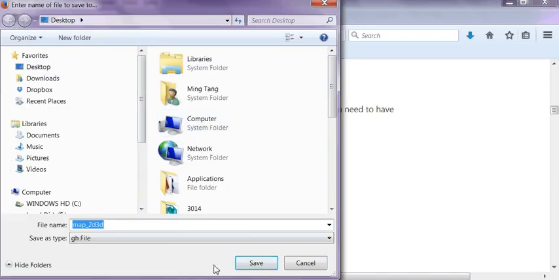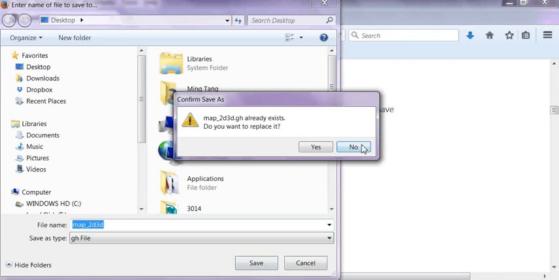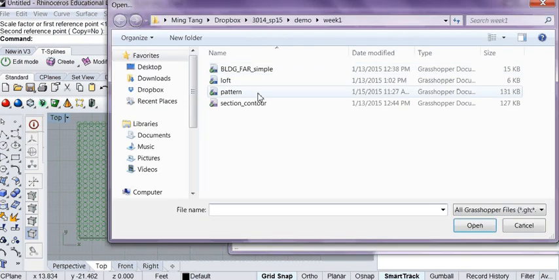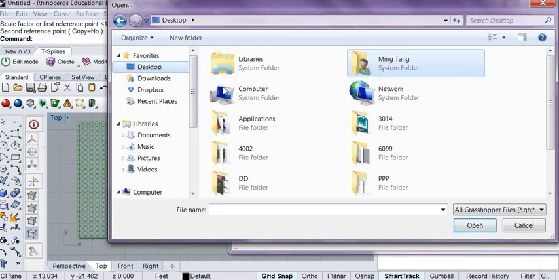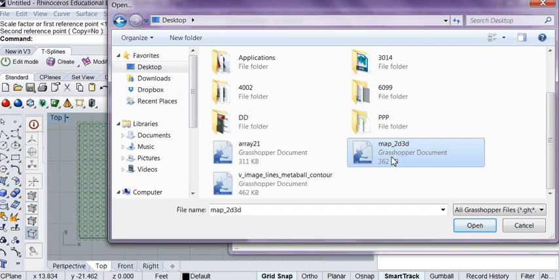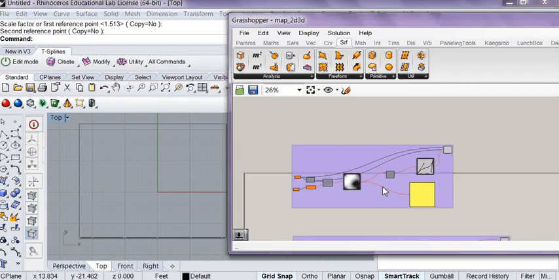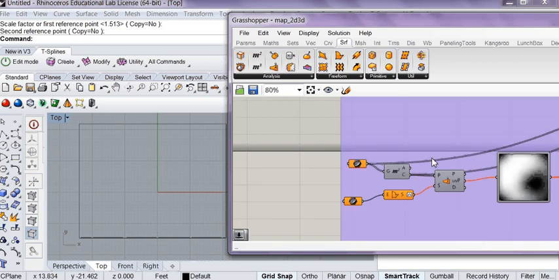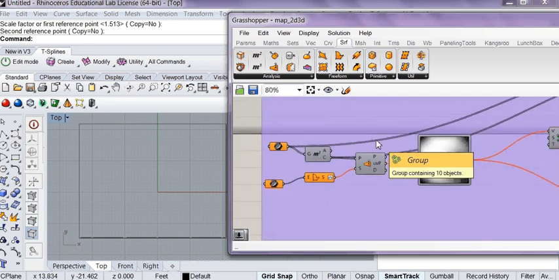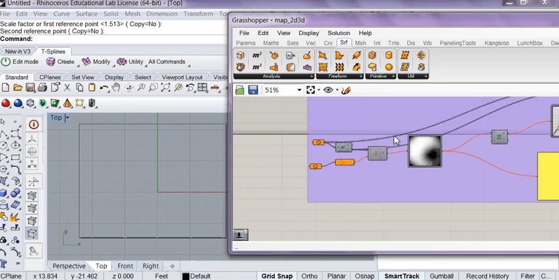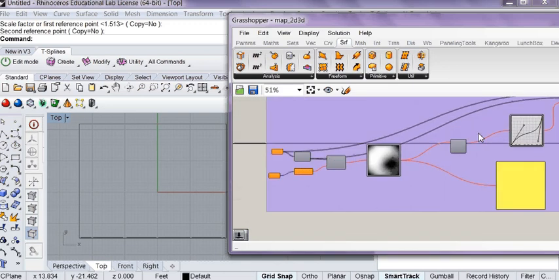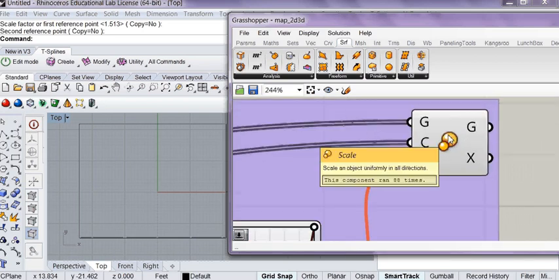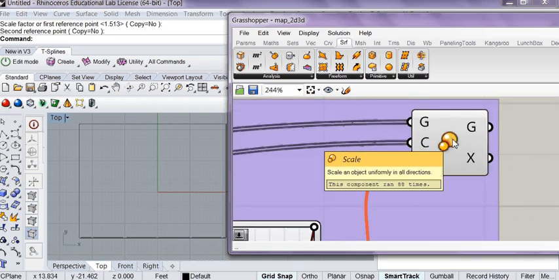The Map 2D 3D, I think I already have that. So let's open that file. So the file is Map 2D 3D. All right, so that's what the file looks like. Of course, there is some orange color, which means missing content. But you see, the idea of this file is it can use an image, and then the image will generate something. Later, it will scale up and down. So this component, scale.